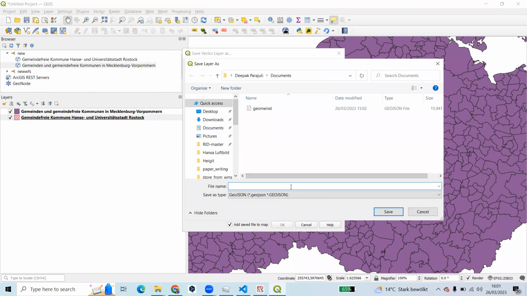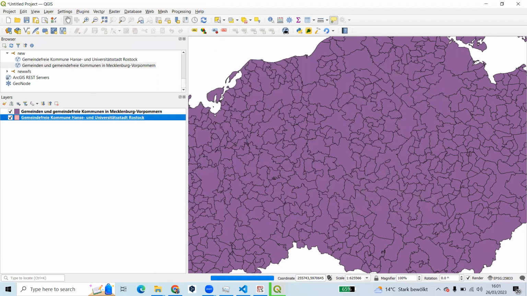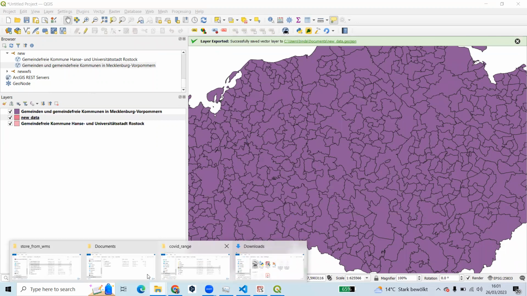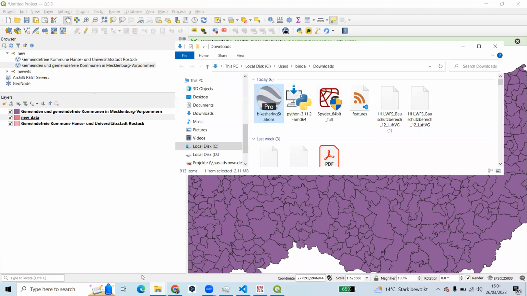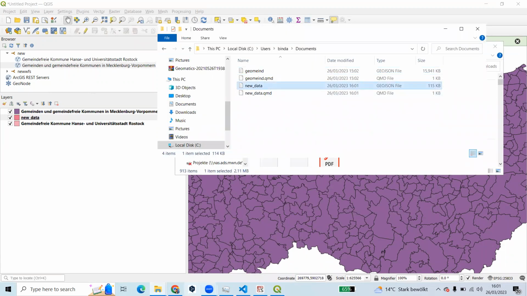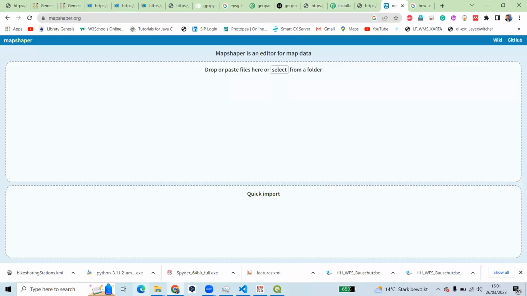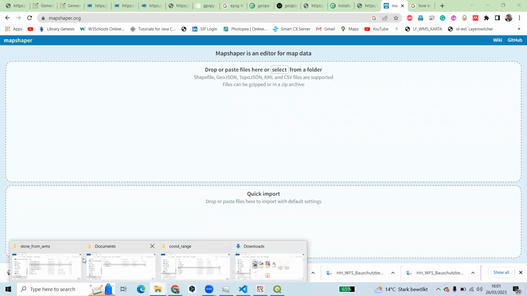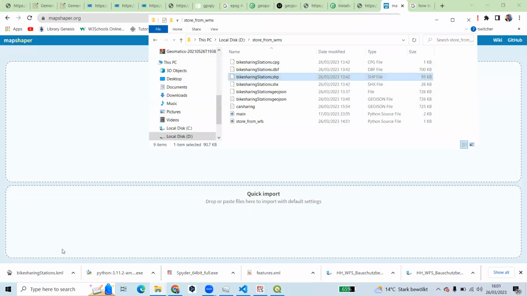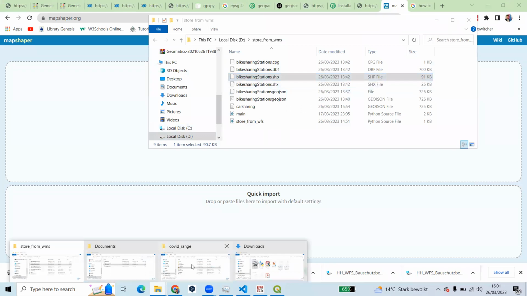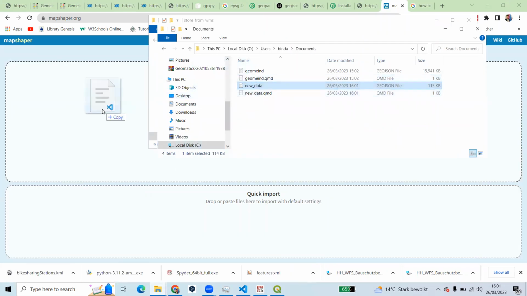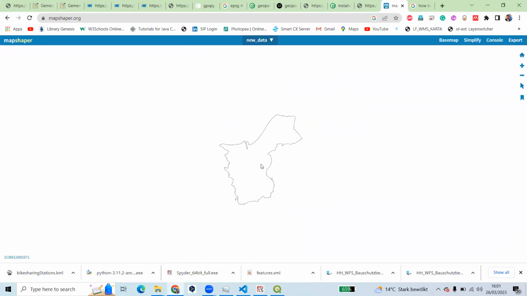So new data as GeoJSON and OK. So the new data will be stored in a document. So here is the new data, and we go to the map shaper again to see the data. Here document, the new data, input, and we can see the data.